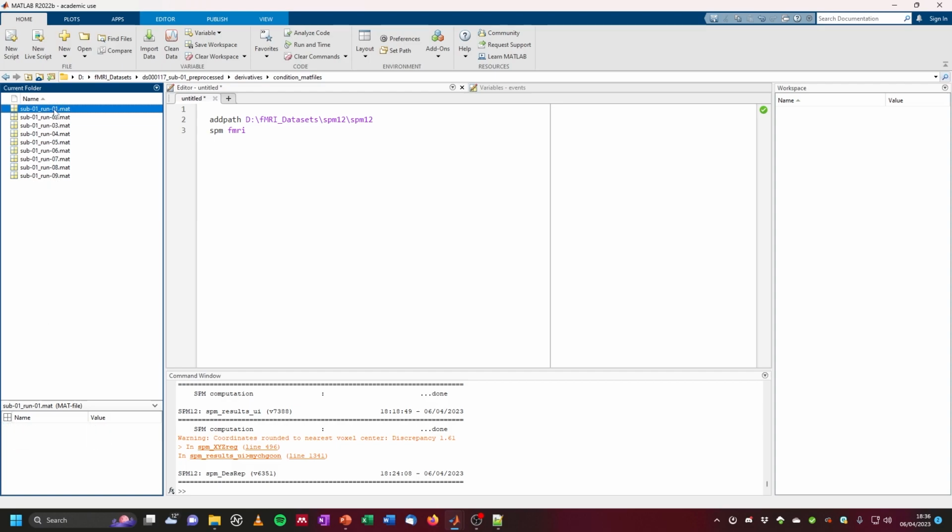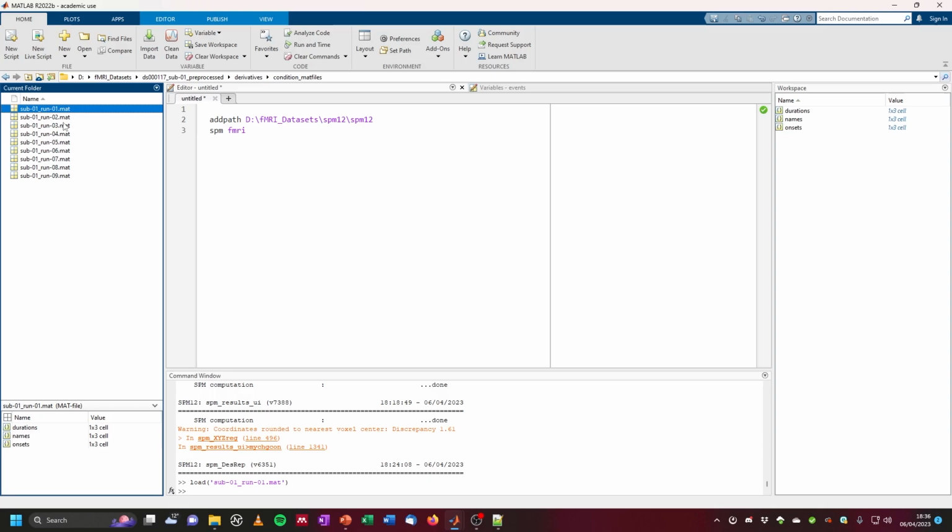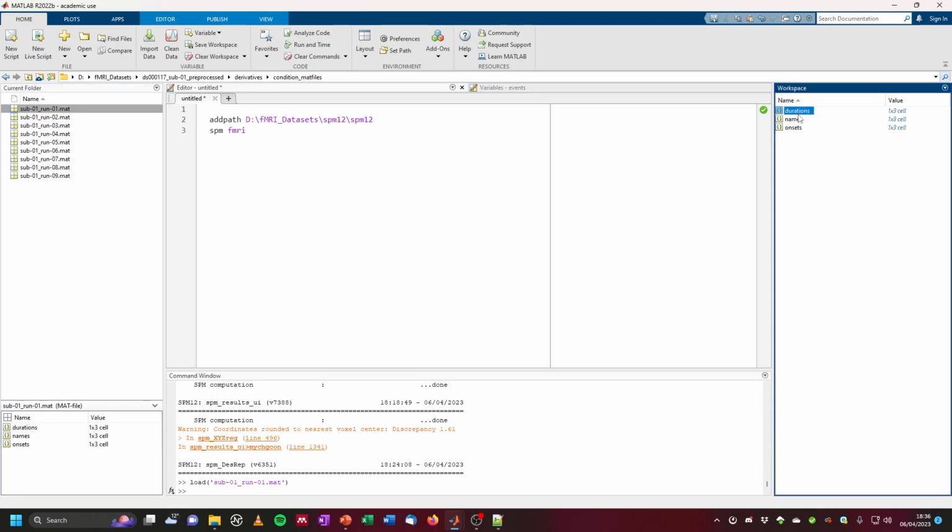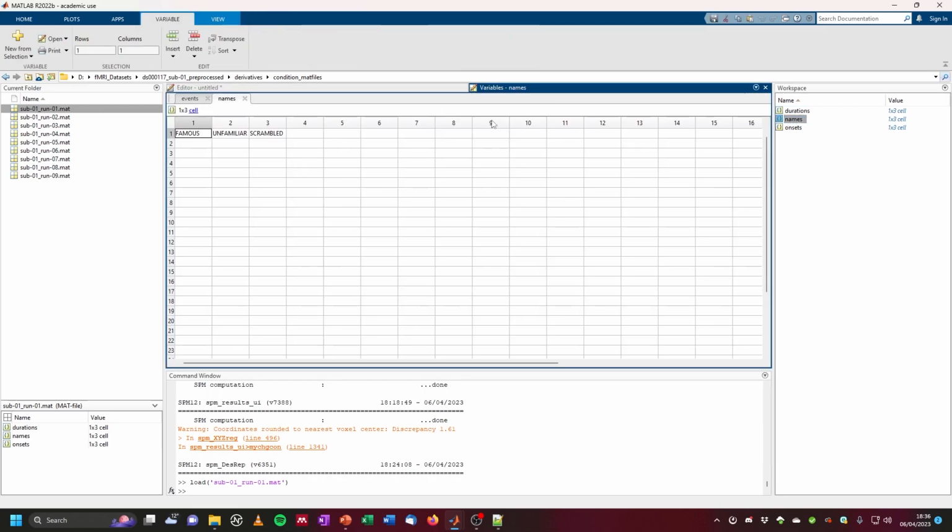So I call these systematically like sub01 run01.mat. And when you open these, you can see that we have 3 types of cell arrays in here, one called names, another one called onsets, and a third one called durations. And so the names should be exactly the names of your conditions. And then in the respective fields of onsets and durations, you define your onsets and durations.